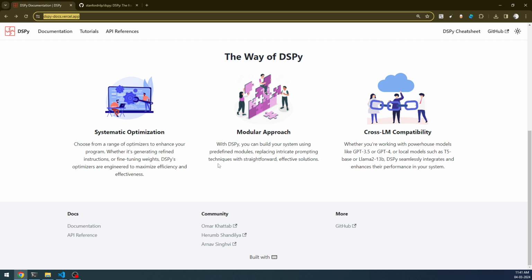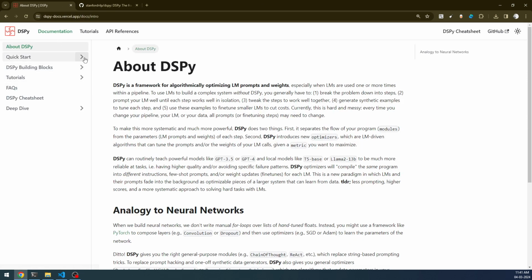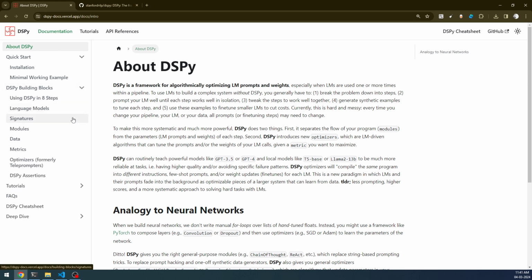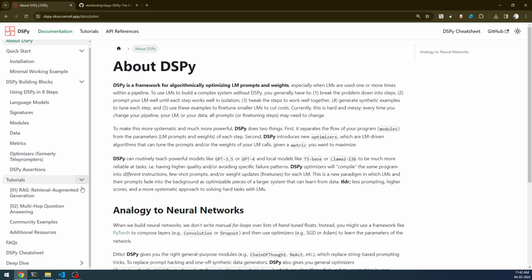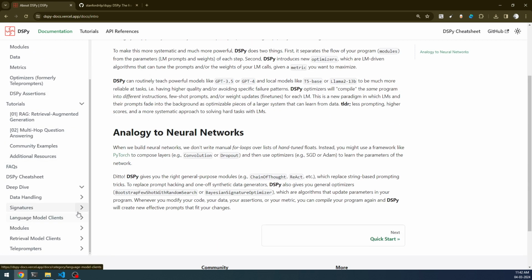Here on the website, you can see DSPy has a process. It says that it is going to do systematic optimization, it has a modular approach, and it has cross-LM compatibility. Now these might sound very abstract, and their documentation is very strong. The documentation provides a lot of information, very good tutorials, and also a substantiated deep dive on the APIs. Everything has been provided in the documentation.